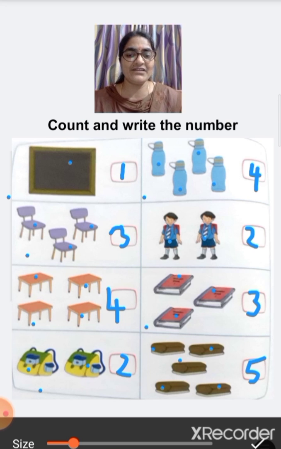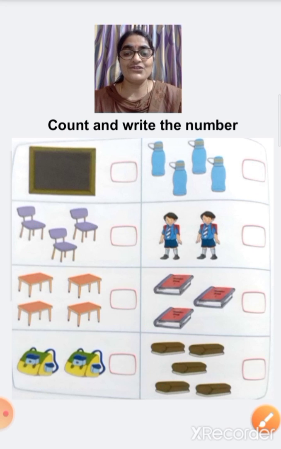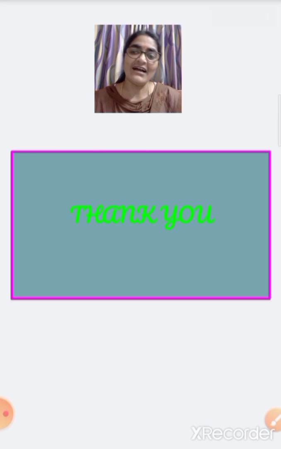Okay, understood children? So children, today we have learned count and write.